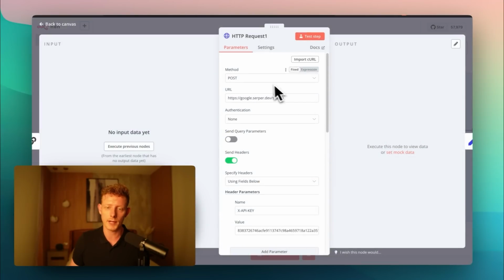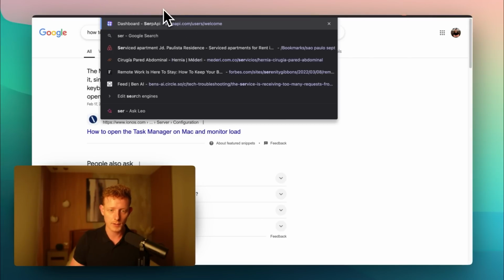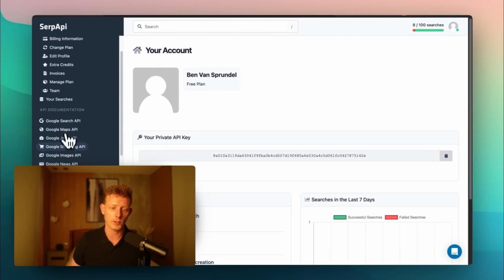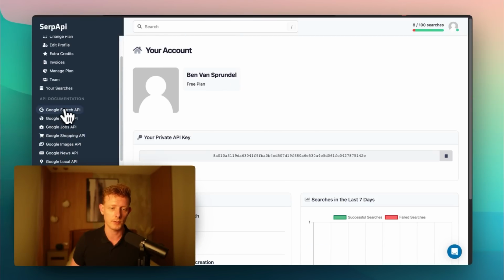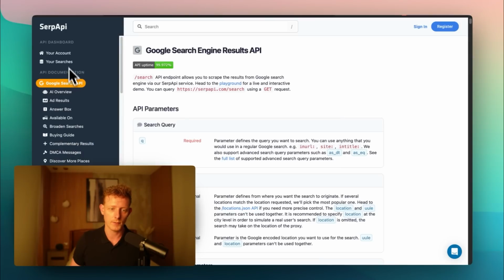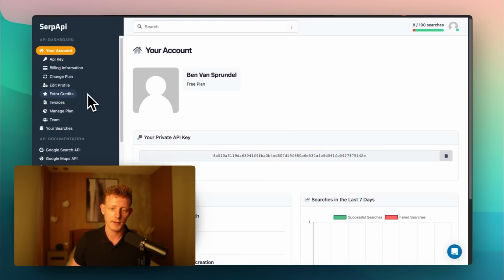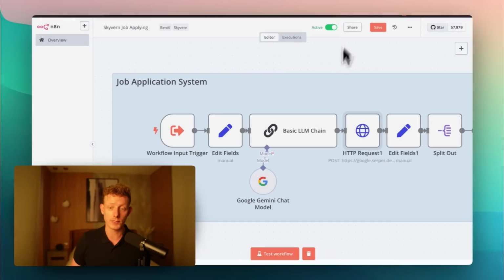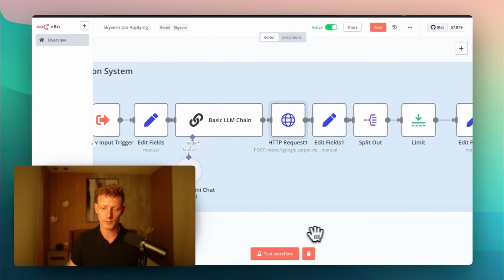Then this HTTP request is the Google SERP API that actually does the Google search. If you don't know this, it's pretty easy to set up. If you just go to SERP API, you can use all these Google API services. So Google, in this case, we use Google Search, and you can simply connect it with an HTTP request there. I'm gonna blur this out, but yes. So that's what that tool does. That will give us a list of Google search results with possible jobs.